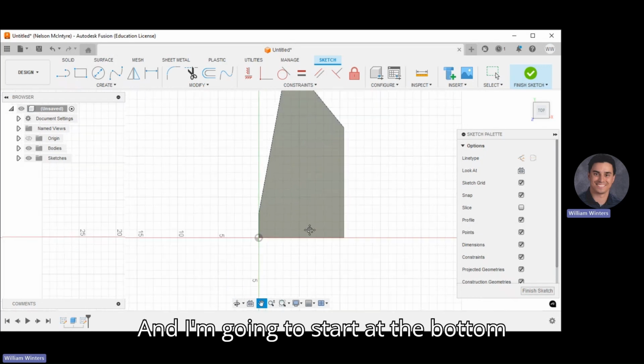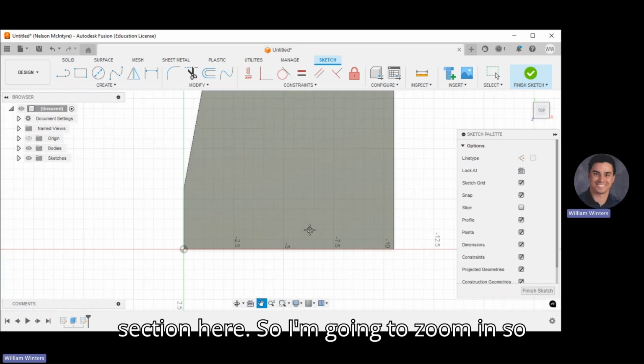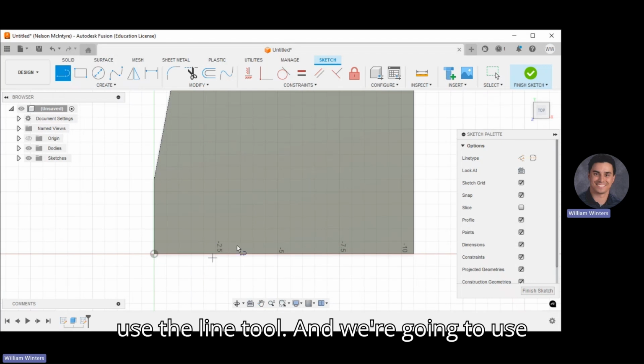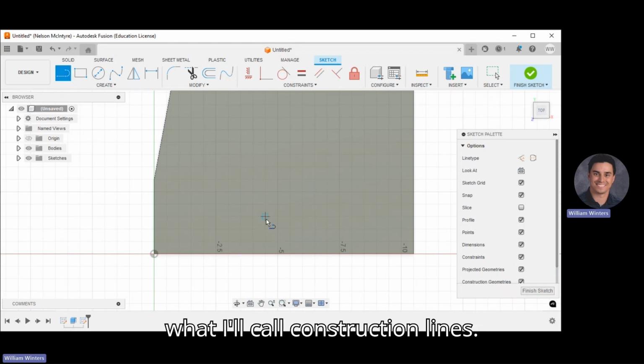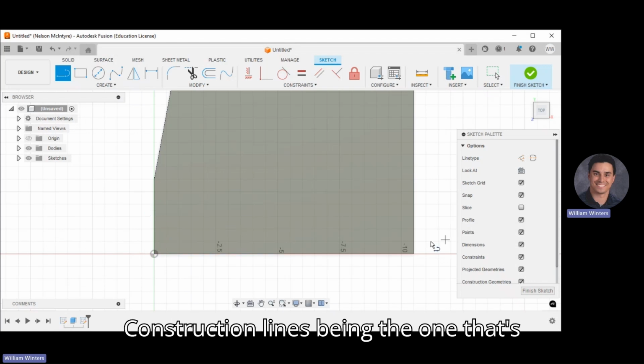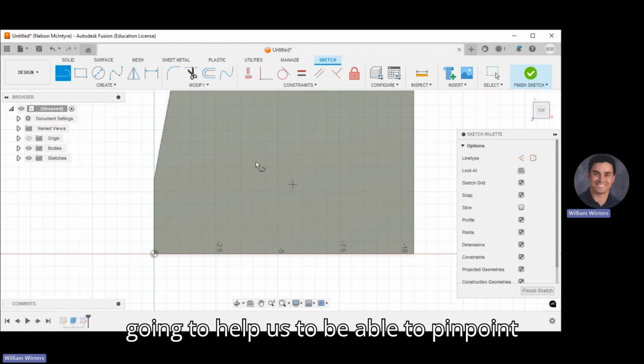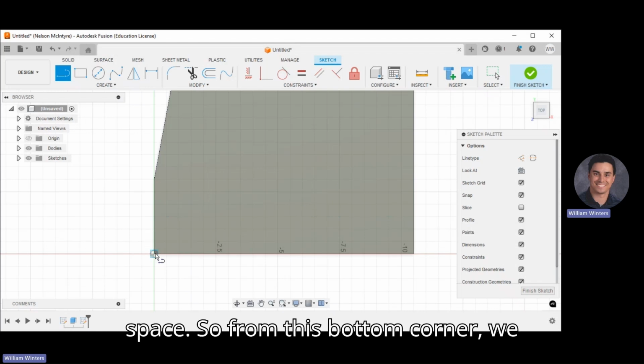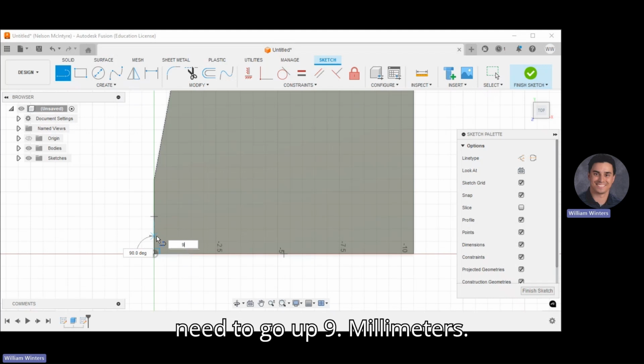And I'm going to start at the bottom section here. So I'm going to zoom in so that you can see a little bit easier. I'm going to use the line tool, and we're going to use what I'll call construction lines. Construction lines being the ones that are going to help us to be able to pinpoint all of the different holes for this face. So from this bottom corner, we need to go up 9 millimeters.